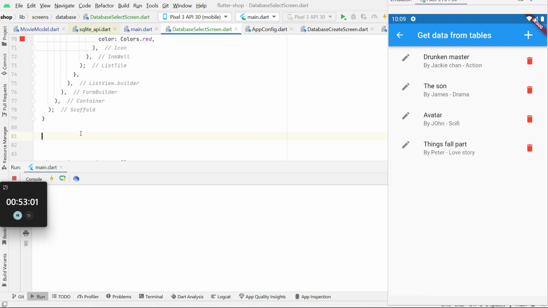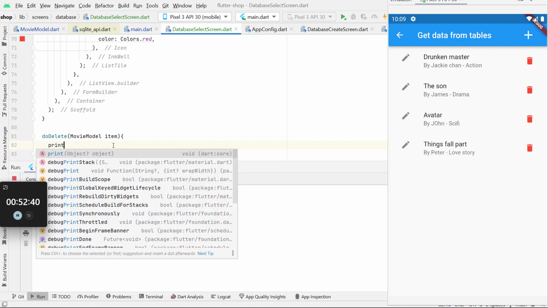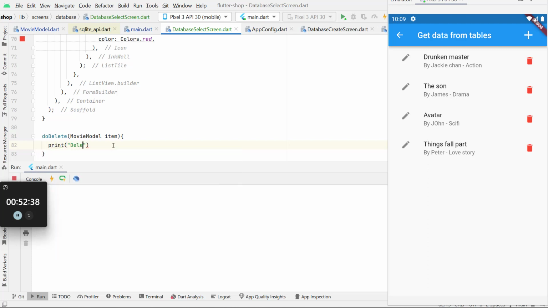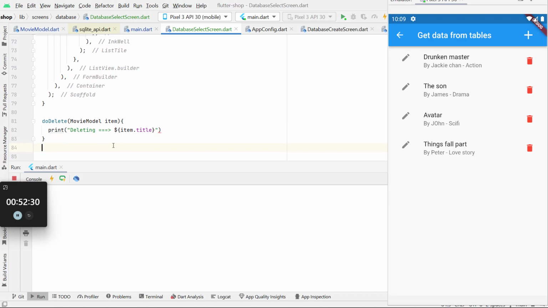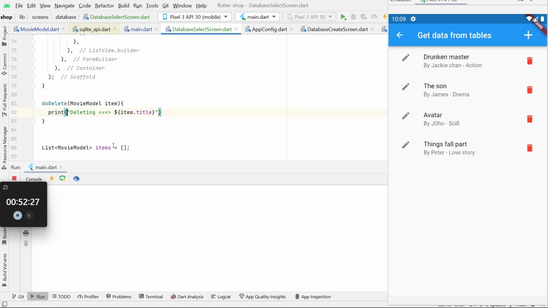So I can put here, maybe something like onDelete. It will receive the item that needs to be deleted, and I can call it item. Then first we can put something in the console to see if we are clicking on the right things. So I can put print and say deleting, and then list the title of the item that we need to delete, like that. Then I put a semicolon, okay, and I save.